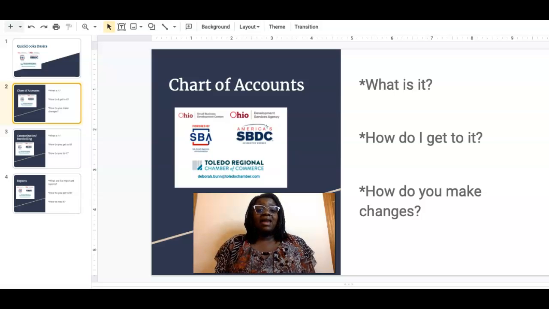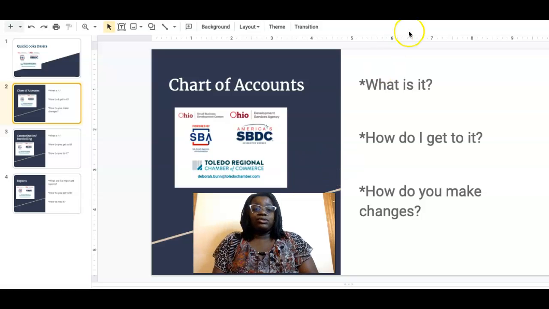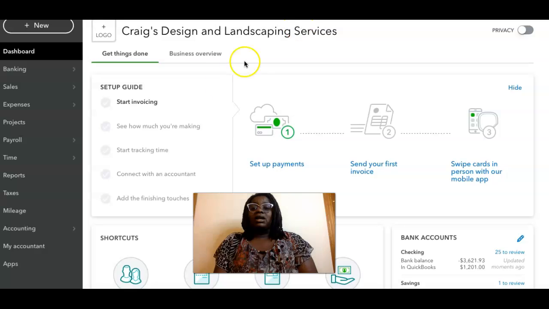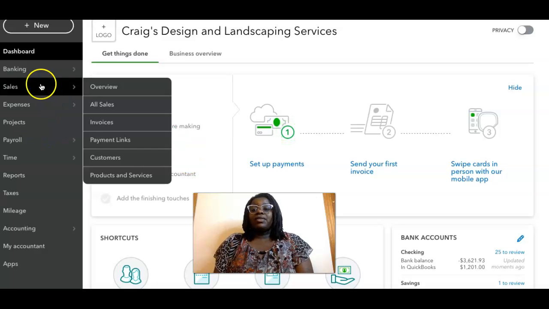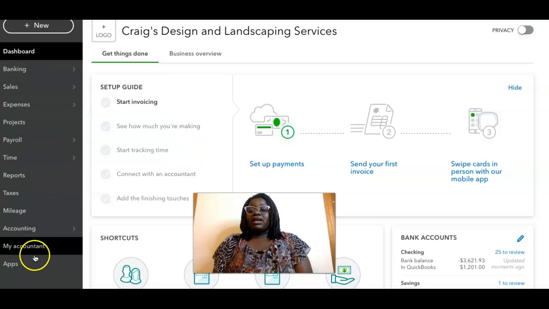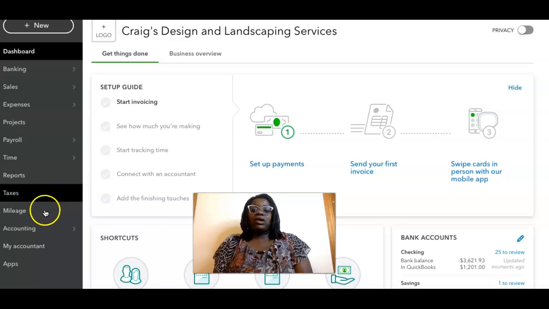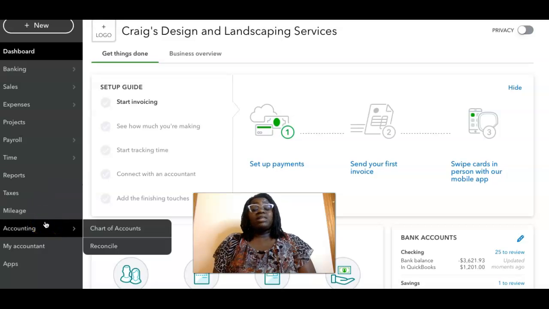How do you get to that? I have a demo account pulled up that I'm going to bring over to show you how to get to it once you are signed into your QuickBooks account and how to make those changes. So this is a demo account. This is for Craig's Design and Landscaping Services. If you see here on the left hand side, there is a list of things that you can click on to explore, to get to know your QuickBooks account.